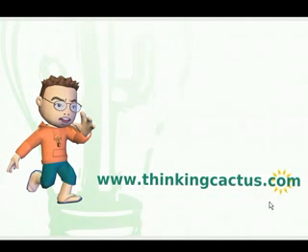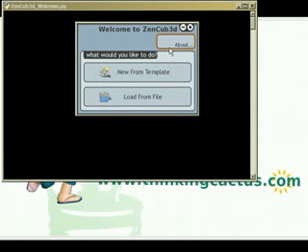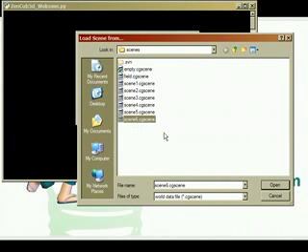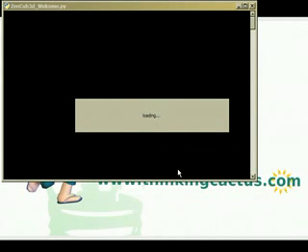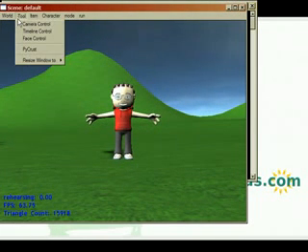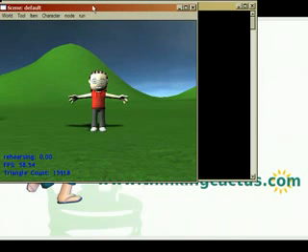I'm from Thinking Cactus. Today I'm going to show you how to add facial animations and body animations to the main timeline. So load scene 6, and we'll carry on from here. Make this slightly smaller.